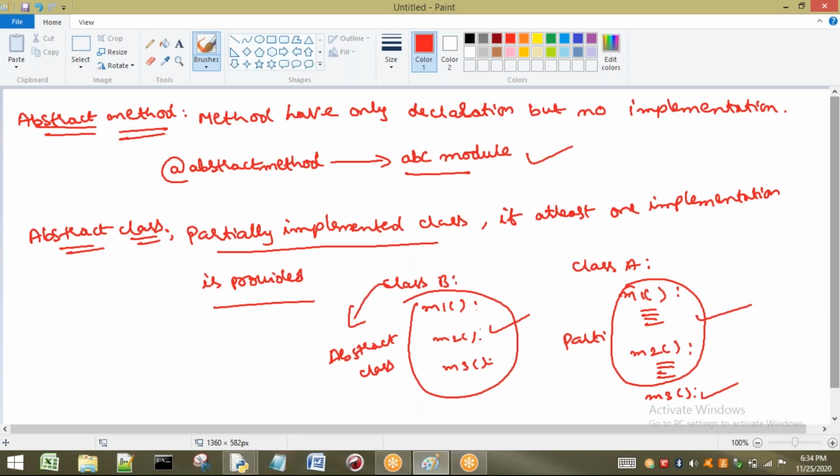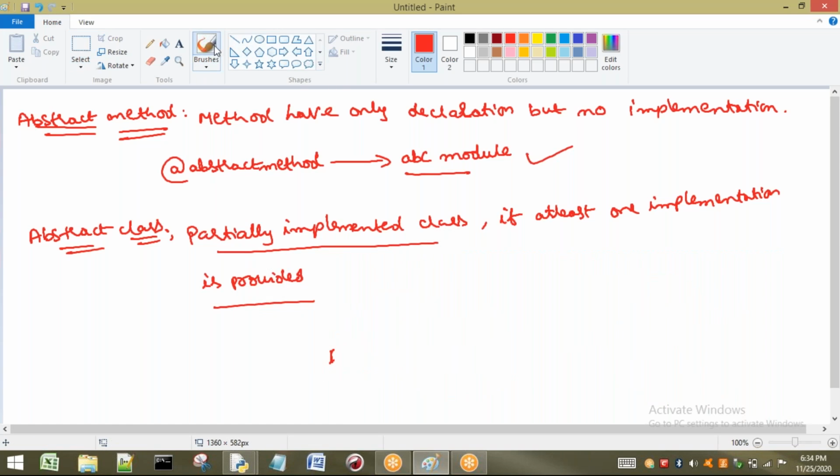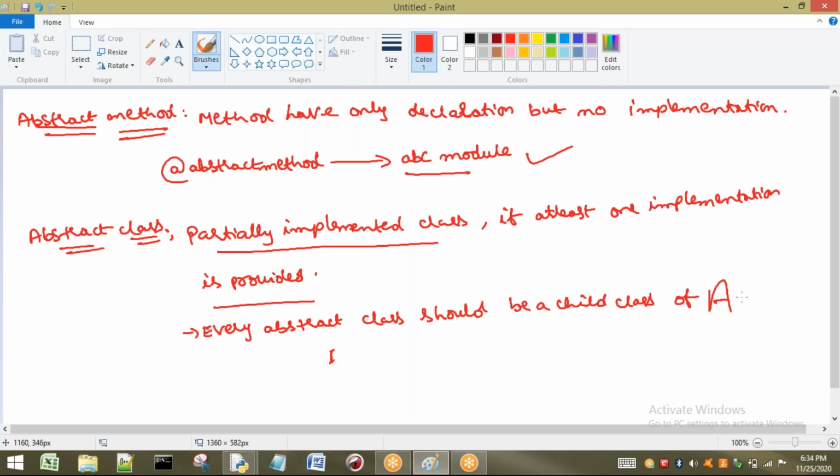So now I am going to tell a very important point about this abstract class. Every abstract class should be a child class of ABC class. What is the name of that class? ABC class. ABC is nothing but abstract base class. No need of knowing full forms, it is not necessary. So a very important point: every abstract class should be a child class of ABC.